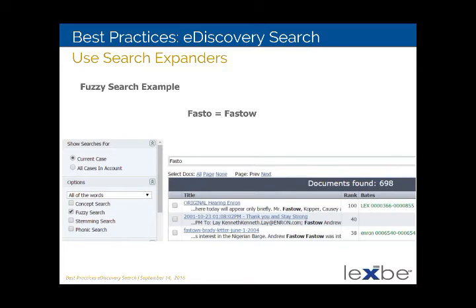Here's an example of a fuzzy search using a screenshot of the Lexbe software. You can see here that there is a person that I'm looking for. I know his last name is Fasto, but I don't know exactly how it's spelled. I type in F-A-S-T-O. I don't get a lot of results the first time I look for it, and I think, okay, well, maybe I'm not spelling this right. So I come back again, and I click the fuzzy search box here on the left, and now you can see I have realized that I've spelled Fasto wrong. It's actually F-A-S-T-O-W, and now I have 698 results of documents that have something mentioning Mr. Fasto.